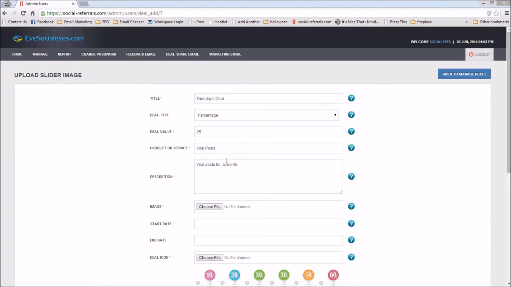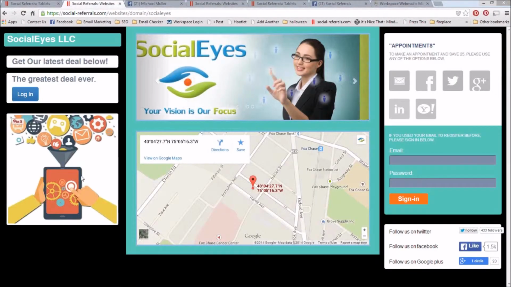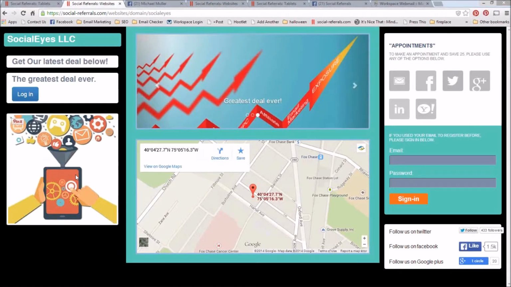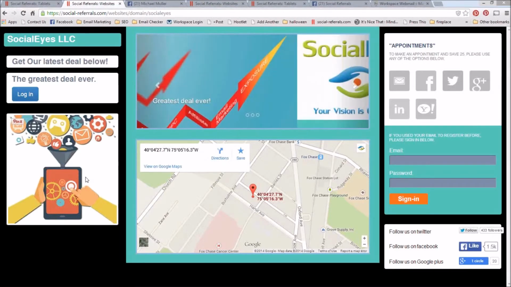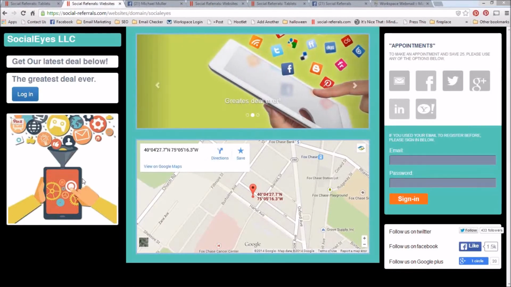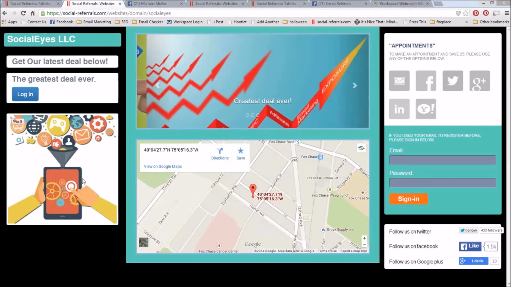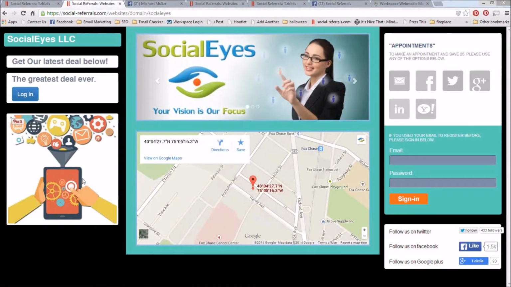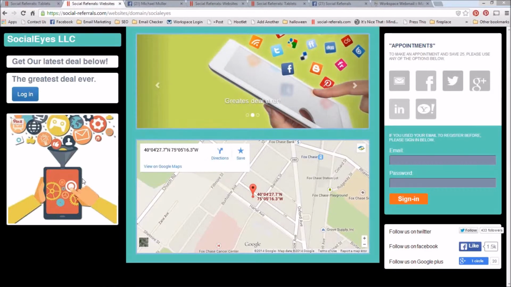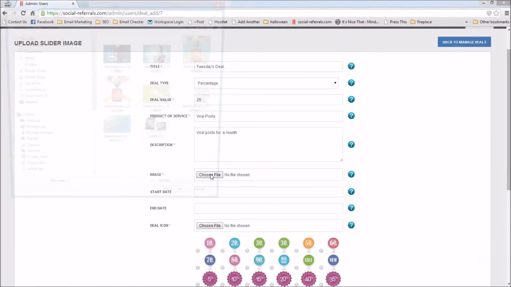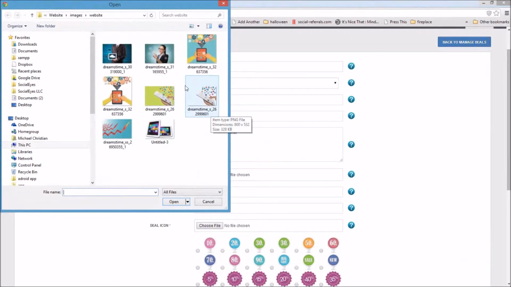Now, the deal image, that's that image here. That is also the image that will be posted to your customer's Facebook profile page. So typically you want to use something that has your business's logo, perhaps the deal itself, but definitely something that brands your business. So that way, when the message goes out there, they're constantly seeing your business's brand. Okay, so let's choose a file. Let's just say I'm going to have our young lady here go out.